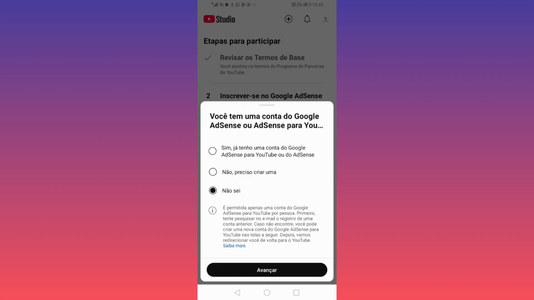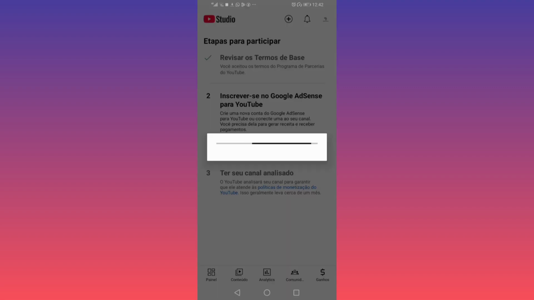In my case, I clicked the third one because I created an AdSense account in 2020 and then I deleted it. So now I don't know if I still have an AdSense account or not. So I'll click on this option. You'll be redirected to this page. They will ask you to choose the email that you want to use to create your AdSense account.